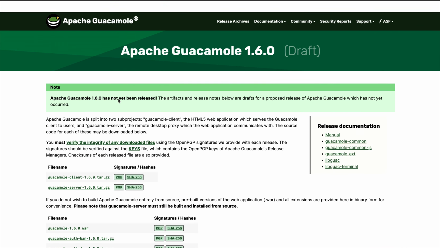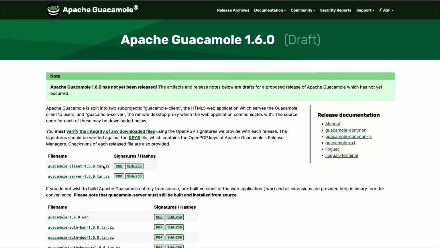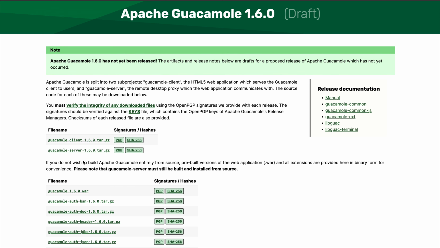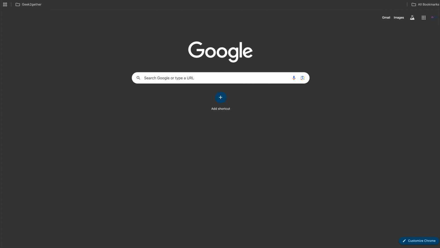So installation is the same. You're going to go on this page. You can download the client, download the server, install it, build it. As part of this video, I am not going to show you how to install this because I have previous videos and there's tons of videos out there on how to install Apache Guacamole. So we're just going to go straight into the features on the server that I already have installed.